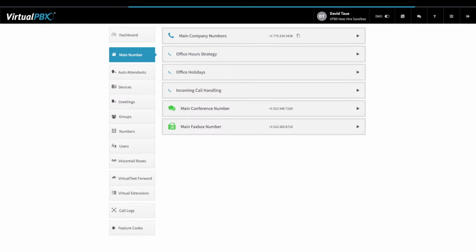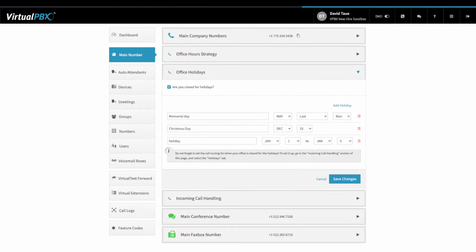Office holidays. If you're closed for holidays, put a check mark here. And then over here to the right, click on Add Holiday. You have your option here for single day, date range, or advanced. Essentially, it gives you a new row and you fill out the row. So give it a name, month and date, or start date, end date. The advanced, you have to choose the month. The second pull down offers you 1st through 5th, as well as last, and then the day of the week. If you need to remove a holiday, click on the little trash can icon, and then any changes, click on Save Changes.